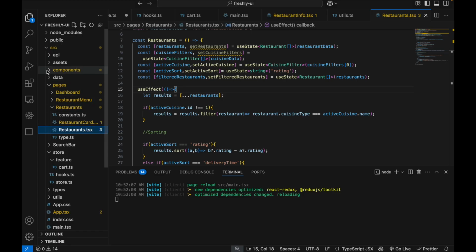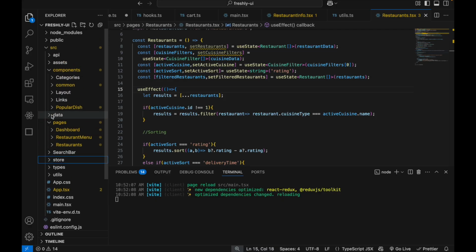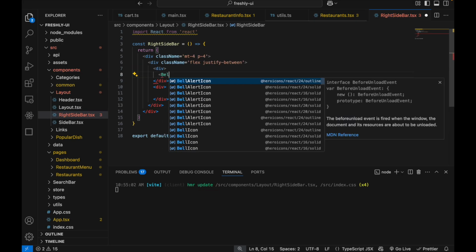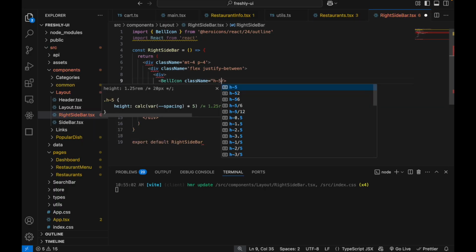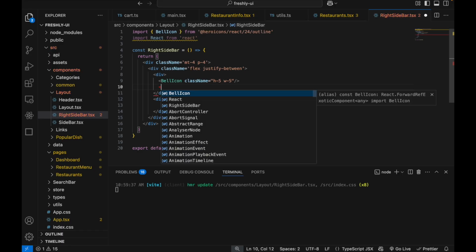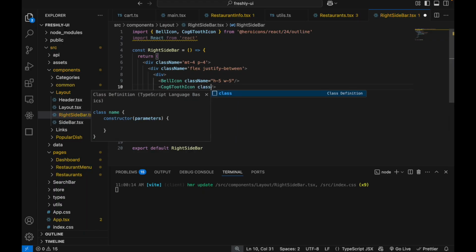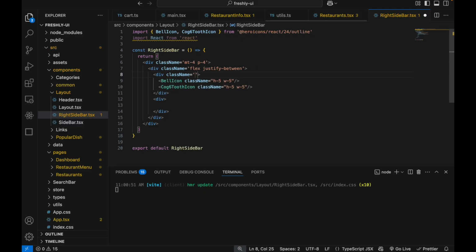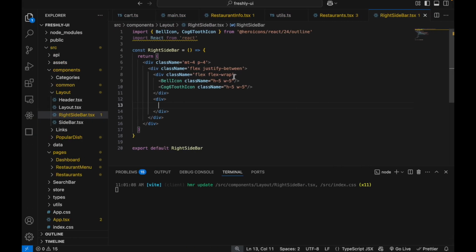Let's go to that component. In the pages we have the right sidebar. Here we will give a bell icon. Let's give the class name height 5, width 5. Along with it we will have a settings icon, also with class name height 5, width 5, and let's give this a class name flex wrap and some gap.